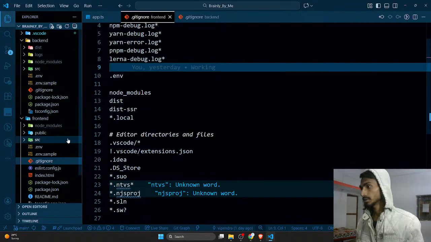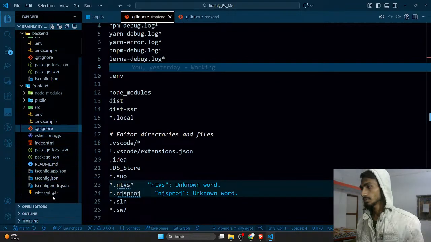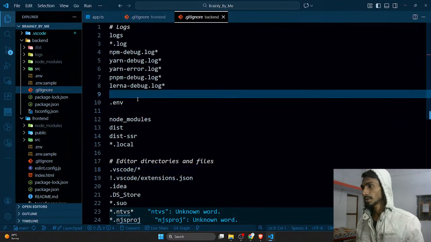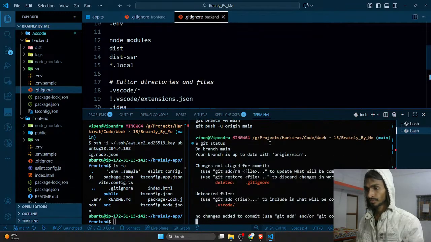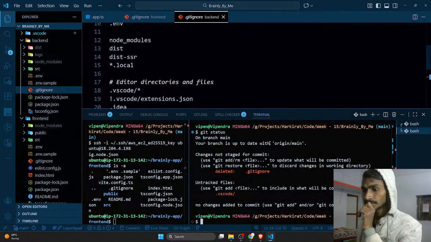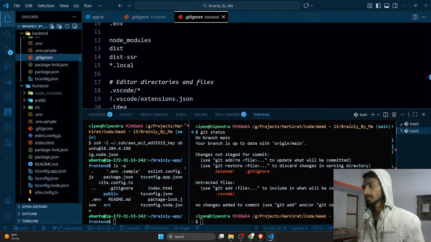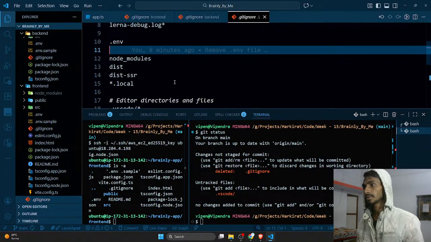.env file, I'm ignoring it, and that is already at the root level. The .gitignore file has the same. Git status. Even if I have this, I have the .env file.